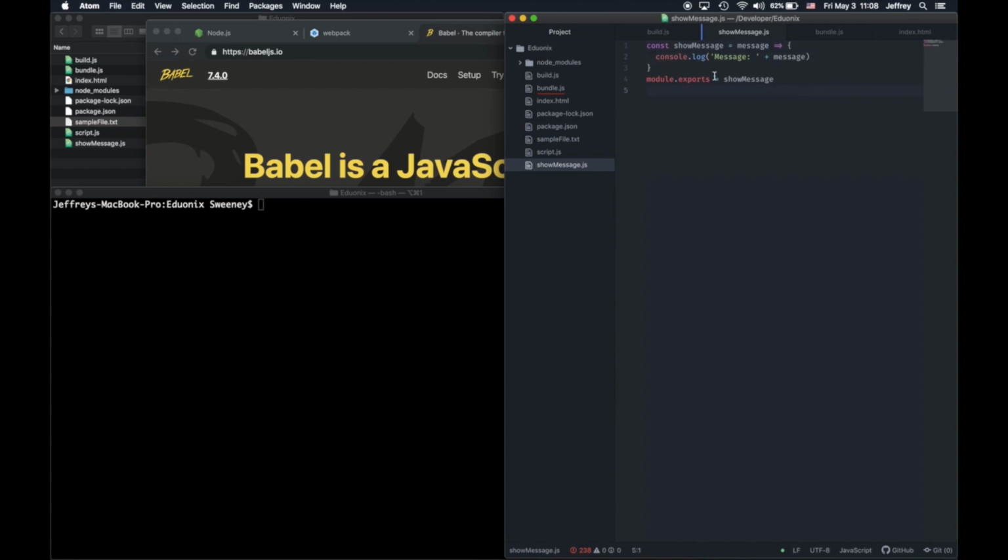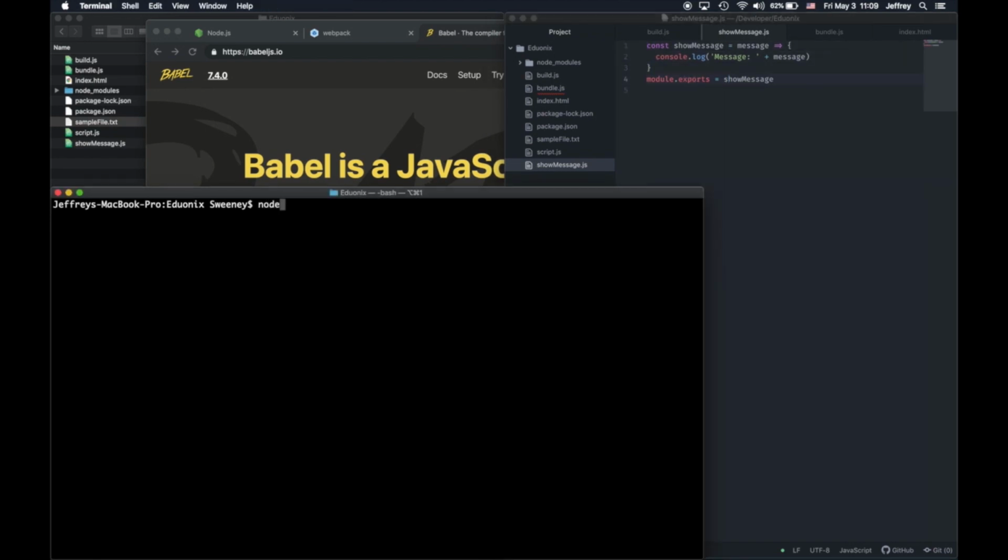The point is, older browsers will have no idea what's going on here. So let me try that. npm run build again.